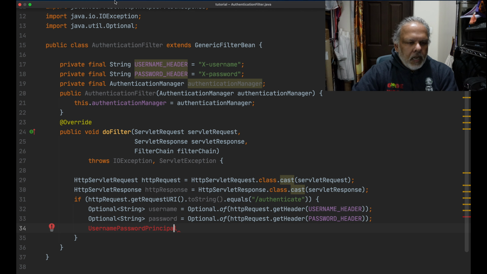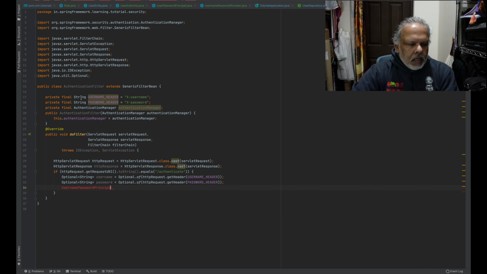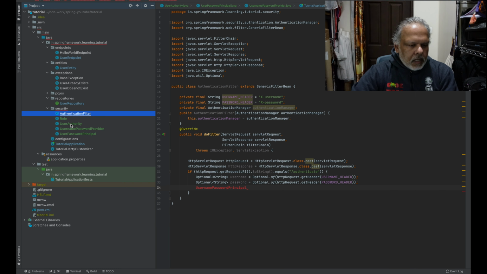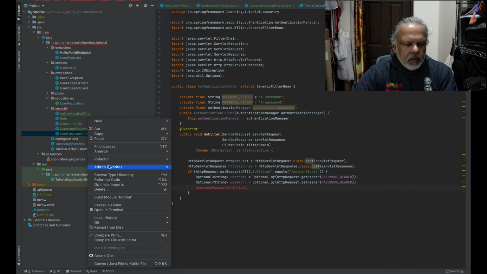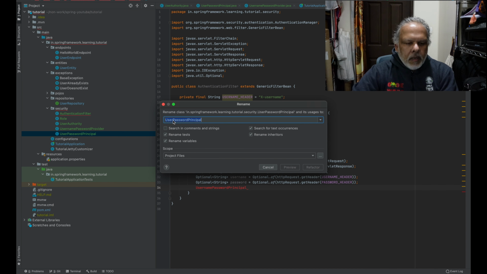What was the name of the class? I think I missed the name of the class. Let's see what was the name of the class. UserPasswordPrincipal. Let's rename it to, refactor, rename, UsernamePasswordPrincipal.